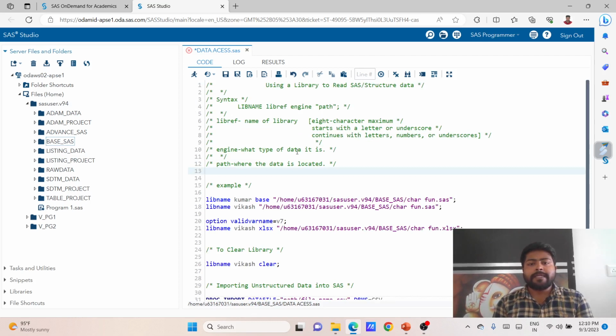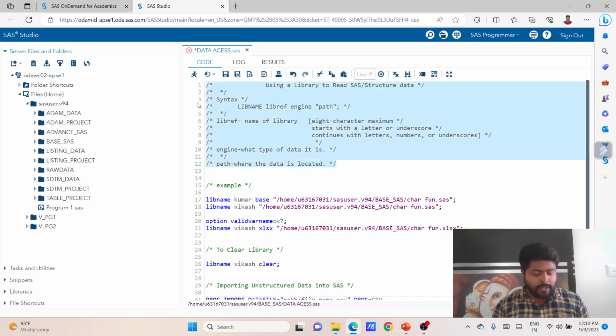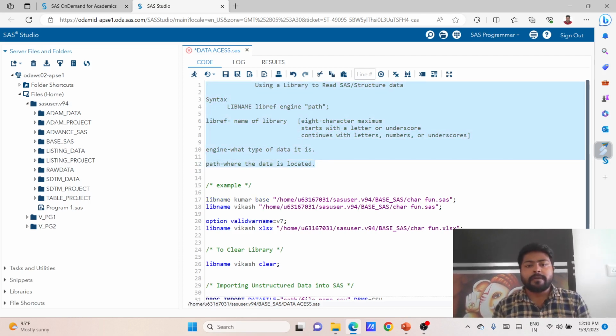So let's understand everything with proper syntax and with examples. The first thing is accessing the data by using a library. We'll learn the basic syntax for accessing data using a library here.